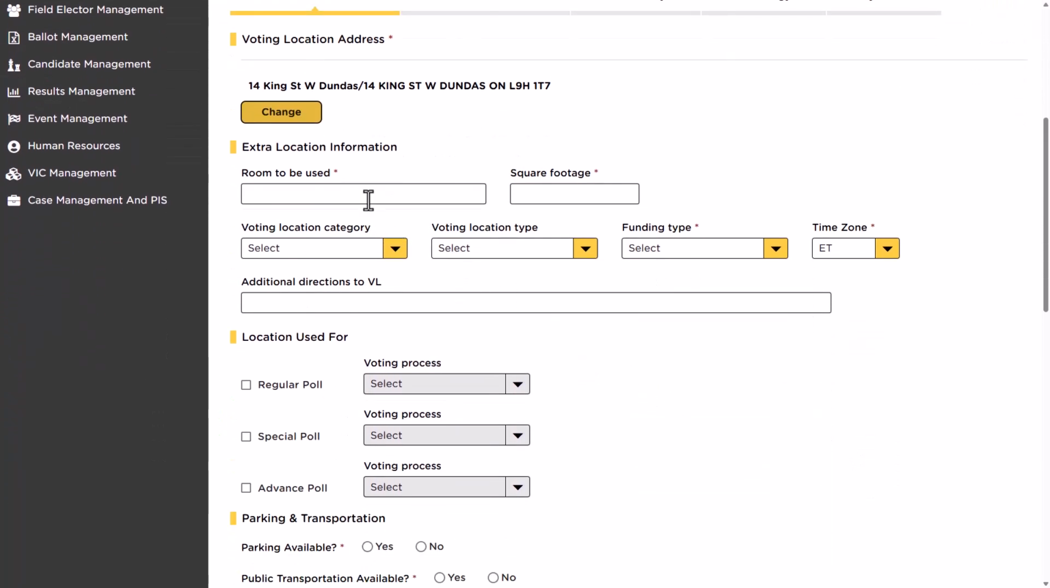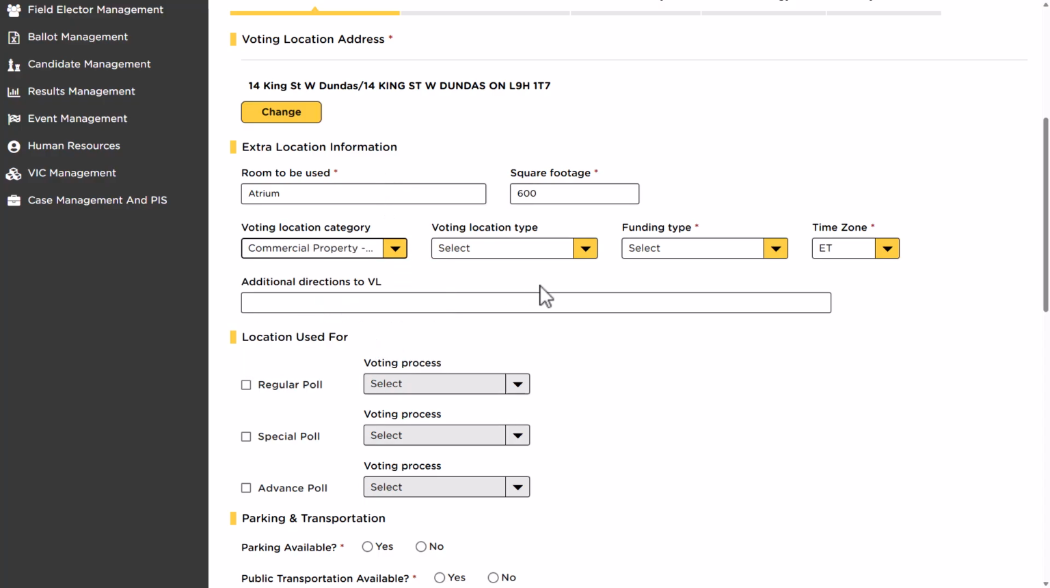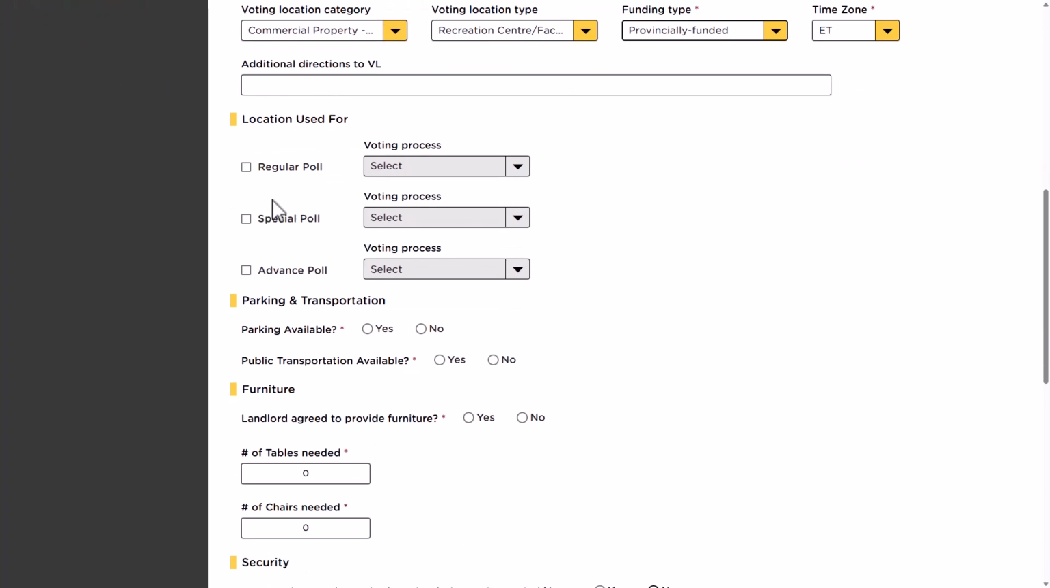Enter the room to be used and its square footage. Select the appropriate options from the Voting Location category, Voting Location type, and Funding type drop-down lists. Review the time zone drop-down to ensure it is displaying the correct time zone for the voting location. Select the appropriate checkbox for the types of poll to be held at this voting location, and select the corresponding voting process from the drop-down list.